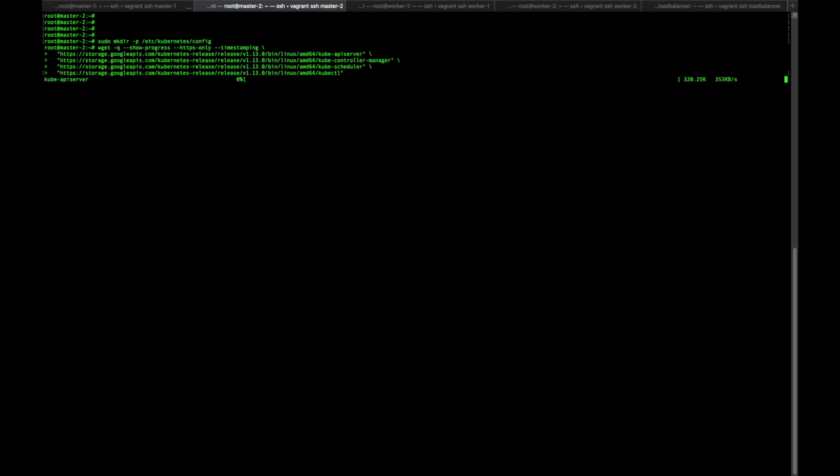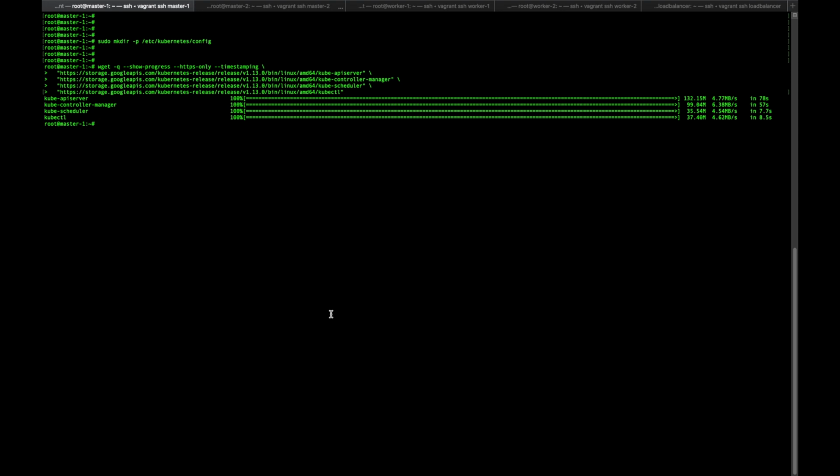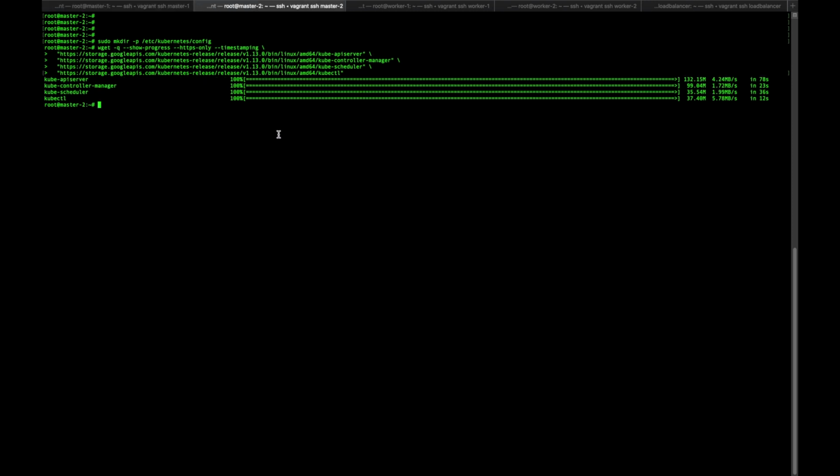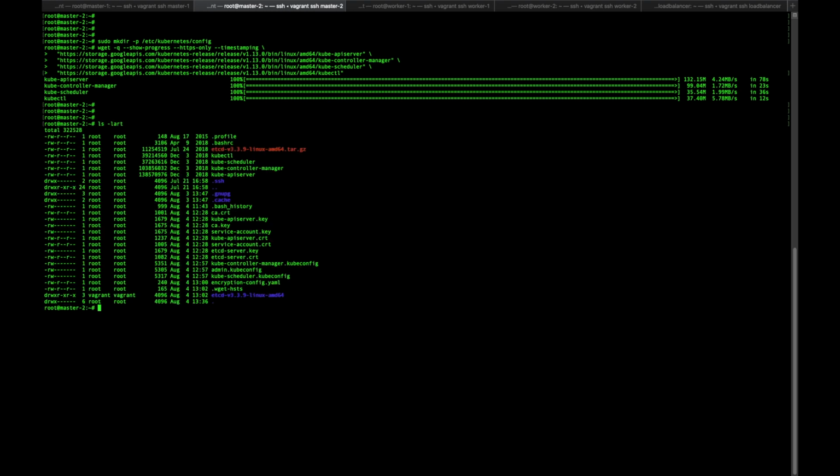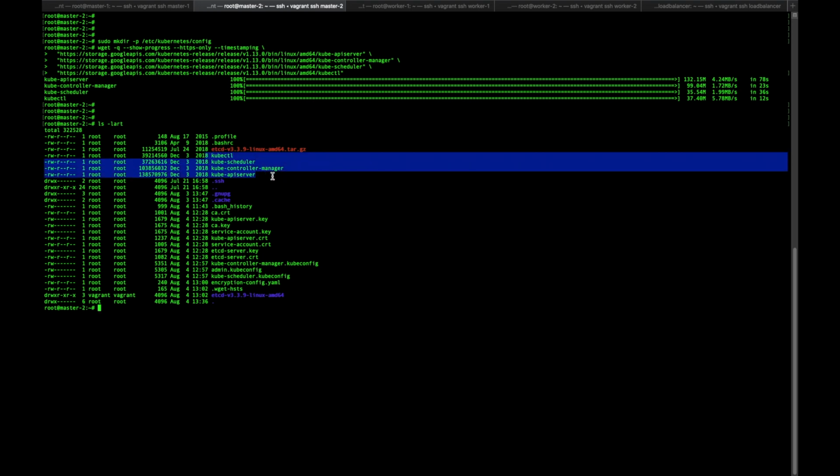It will take some time, and the download depends upon the network bandwidth. So I just use the same command to download all those binaries. Now we can see all four components are downloaded successfully. Let's check the status on master 2 node. Yes, we got those components downloaded in master 2 as well. I'm just checking the directory and I can see the components are downloaded here as files.